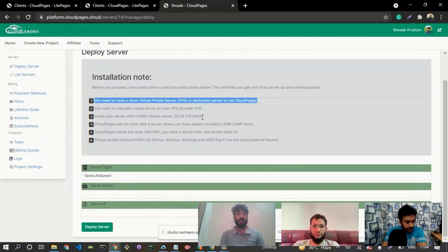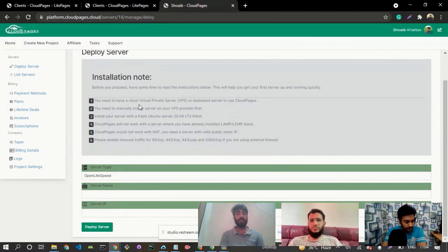Second, it doesn't matter which provider you use. You can go with AWS, DigitalOcean, Hetzner, any provider you want. But the condition that matters is the Ubuntu 20.04 operating system. You must have Ubuntu 20.04 on your server to install and set up CloudPages. If you have LAMP, then CloudPages will not run on that.